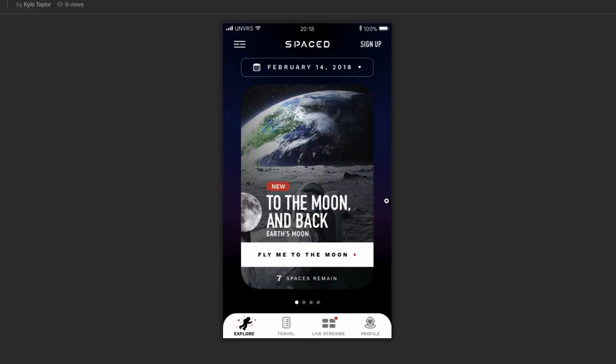I think this is going to be a contender because this is really nice. I like the purple hues back here. I like the red new that stands out. Clear call to action. I love that it says 7 spaces remaining. This is great. I would just focus on those small details to push this a lot further.